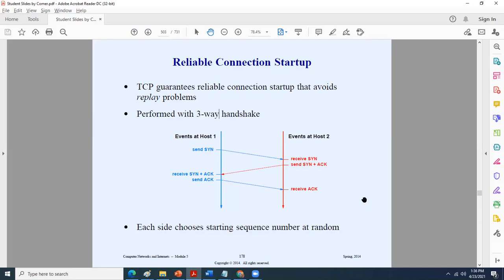Any questions about the three-way handshake that's used to form a TCP reliable connection? No questions? Is everybody there? I'm here. Okay. I'm here. All right.